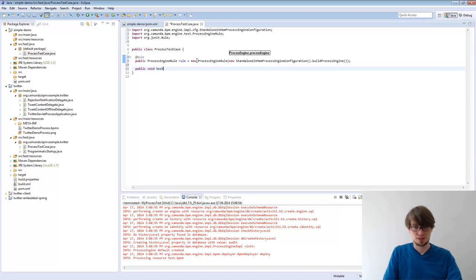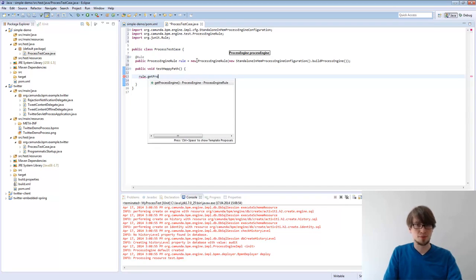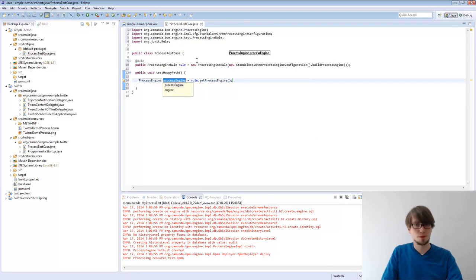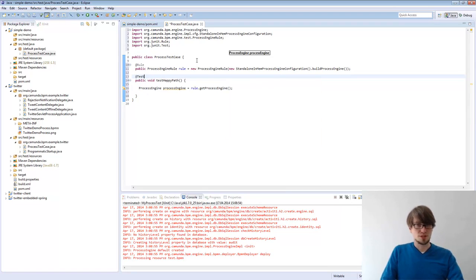I'll write a void test happy path. What I can do now from my rule, I get the process engine. For a test case, we make it a unit test case. For a test case, we have some infrastructure in order to make that really, for the test case, deploy a process in that in-memory engine and undeploy it at the end.